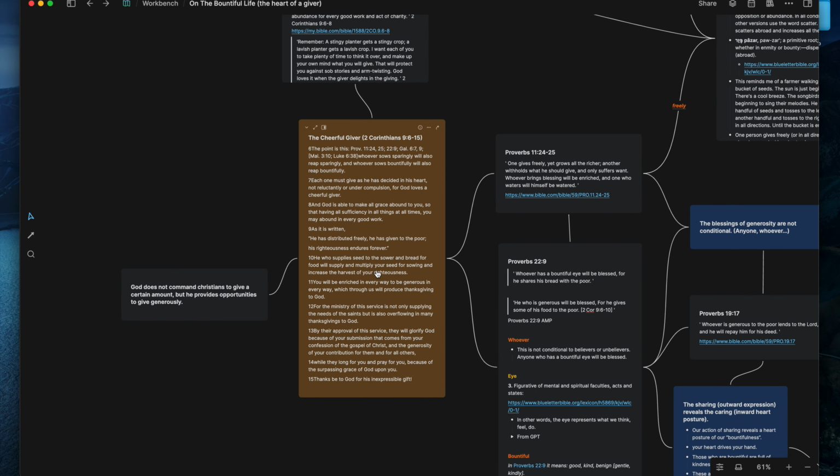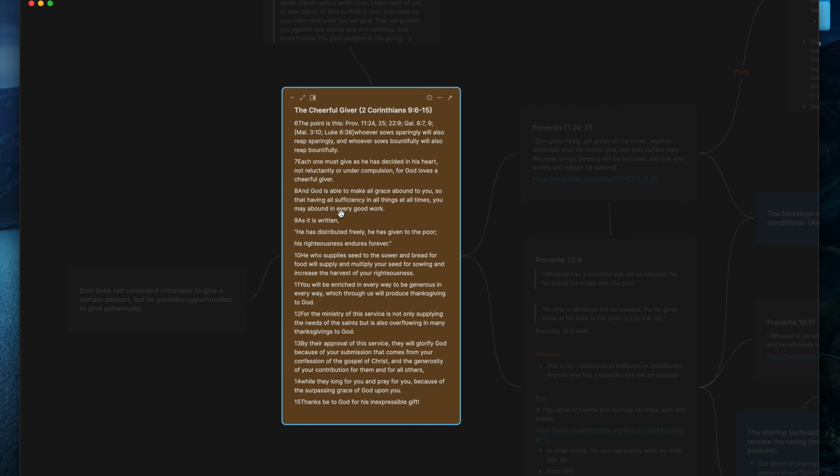So on day one, I started off reading through the passage here in 2 Corinthians. This is a book in the Bible, 2 Corinthians chapter 9, verses 6 through 15, on the topic of the cheerful giver.